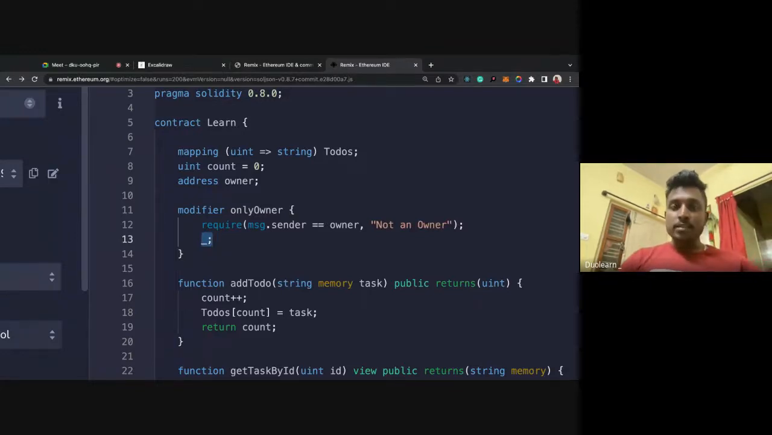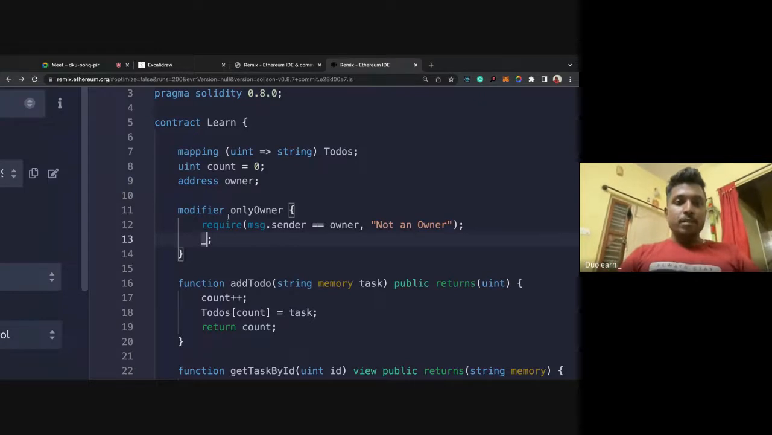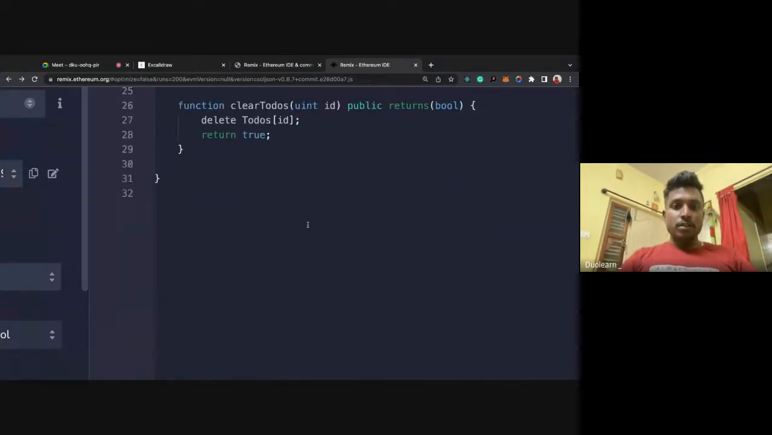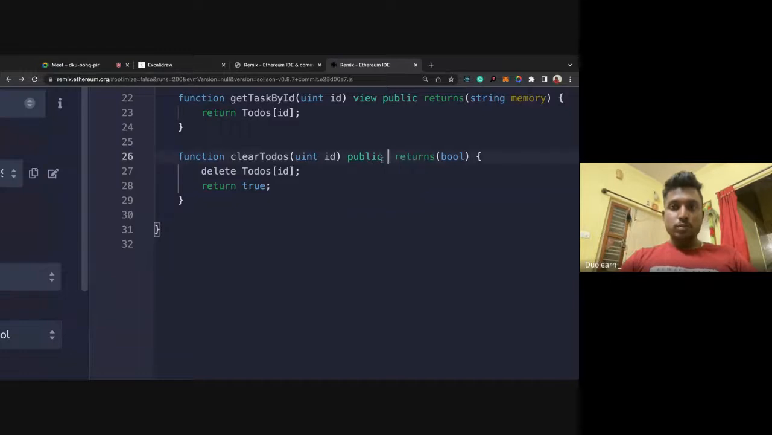Remember in Express, whenever one middleware is done, we call the next function, right? So that is similar to here. Whenever this modifier is done executing, if everything works out well, then the underscore will transfer the mechanism to the next middleware or next modifier or to the function itself. So we'll call this only owner to clear to do's. Something like this. That's all.